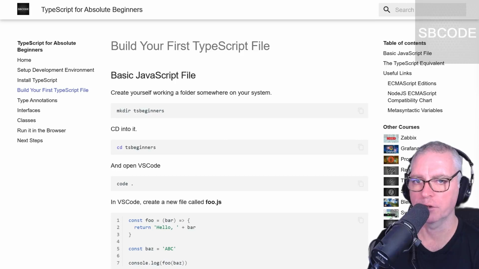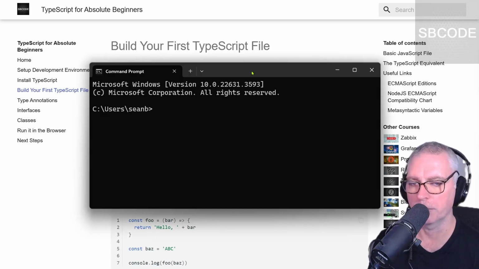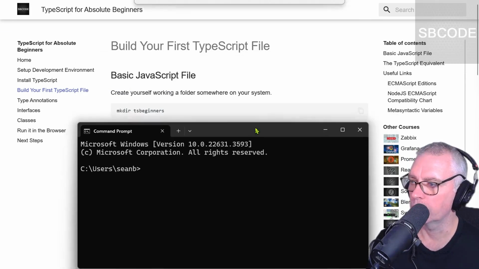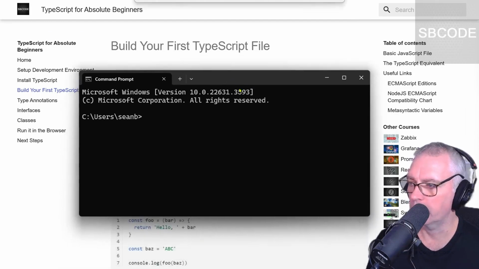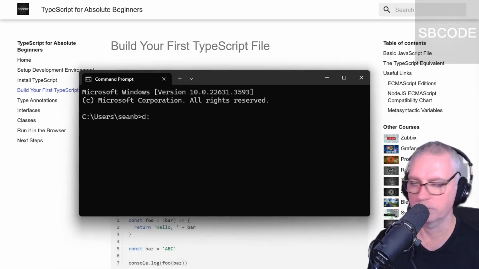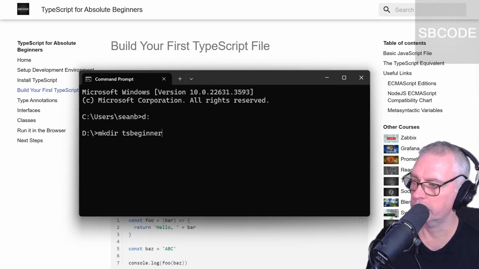Okay, so now we're going to create our first TypeScript file. So we'll create a working folder somewhere on our system. I've opened up a command prompt and I'm going to make a new directory called tsbeginners somewhere. I'm going to use my D drive. That's a place I commonly use. You might have somewhere else you'd like to do it. But anyway, make directory tsbeginners and enter.